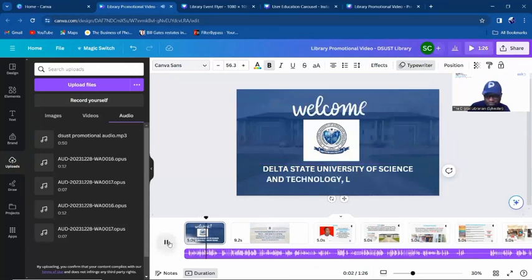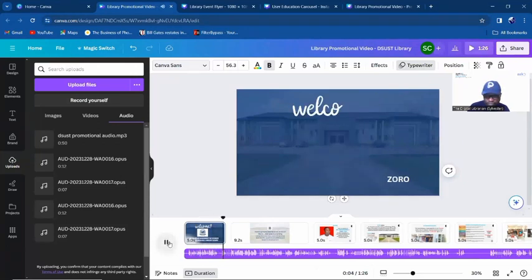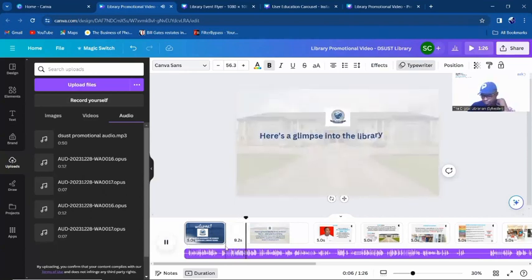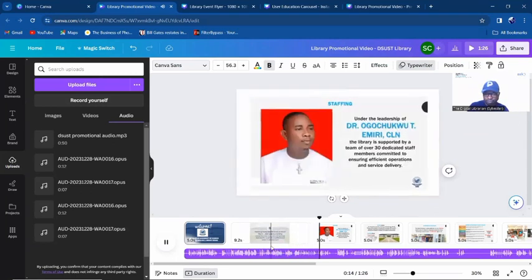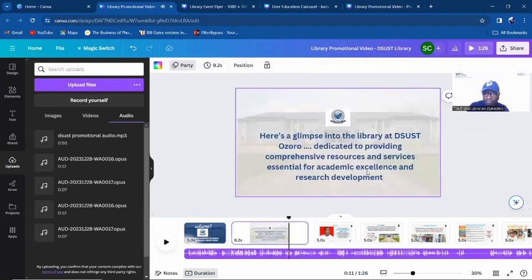State University of Science and Technology Library. Here's a glimpse into the library at DSUST Ozora, dedicated to providing comprehensive resources and services essential for academic excellence and research development.